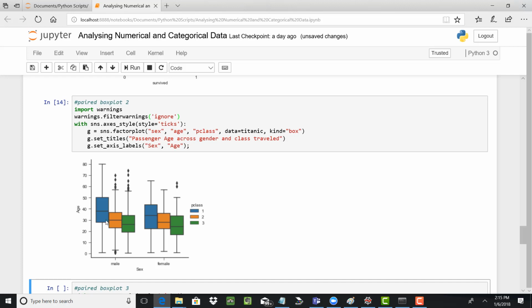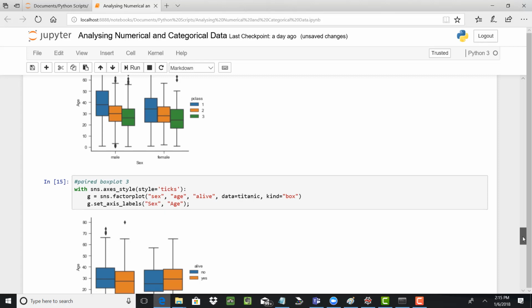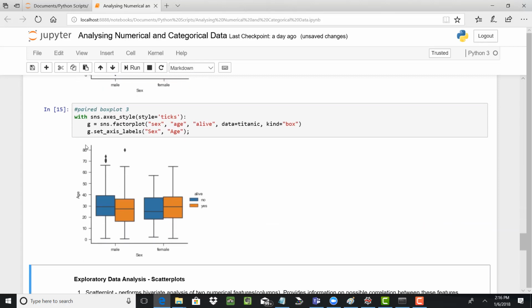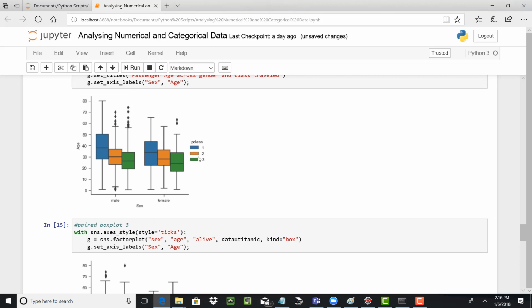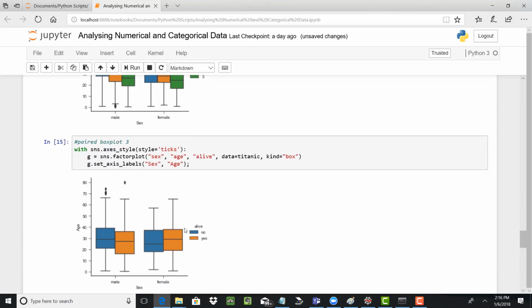So this is a paired plot of the age distribution across two dimensions: dimension one is the gender of the passengers, and dimension two is the class in which the passengers traveled. This is another example of a paired box plot in which we are projecting the age, seeing the distribution of age across gender as one dimension, and whether they survived or not along the second dimension. This is very similar to the plot we just saw, except the second dimension here is whether they survived or not, rather than the passenger class.